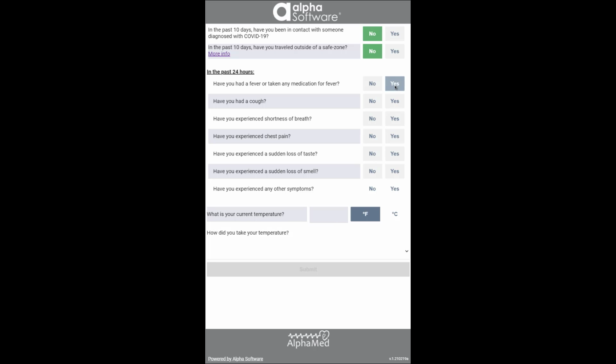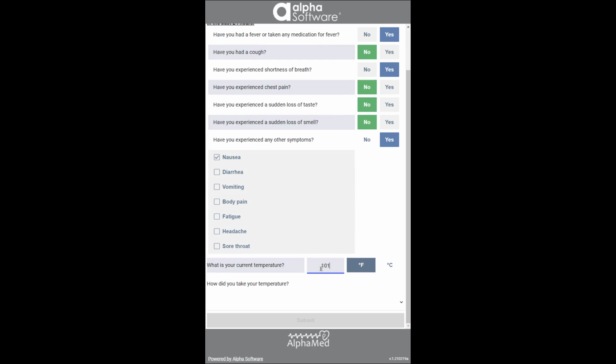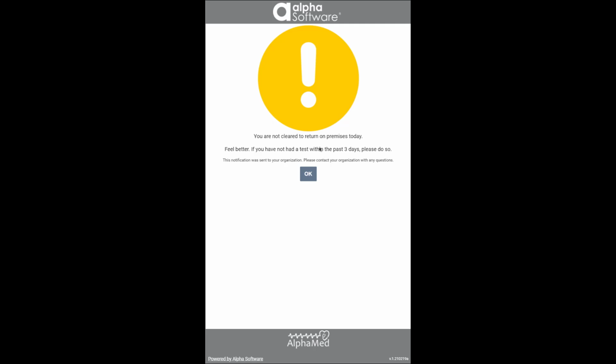So if we do answer yes to some of these, so we have a fever in the past 24 hours, we had shortness of breath, no chest pain, I'll say we also had nausea, and our current temperature is slightly elevated. Now when we submit, the response that comes back is that, based on the answers that we gave, we are not clear to return to on premise today, and if we have not had a test in the past 3 days, the recommendation is that we do so.